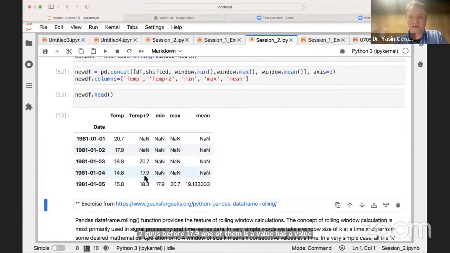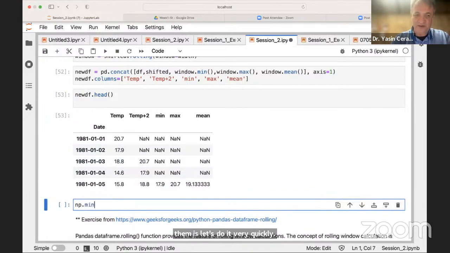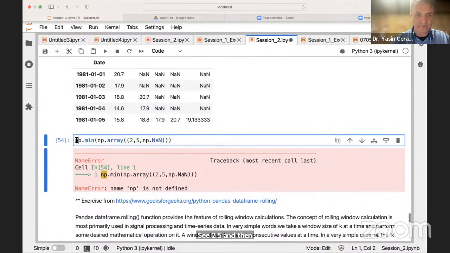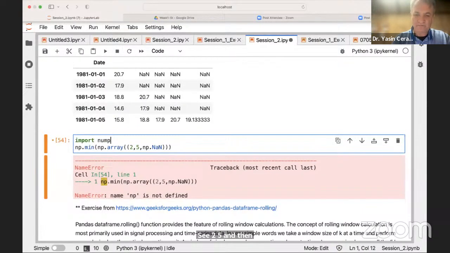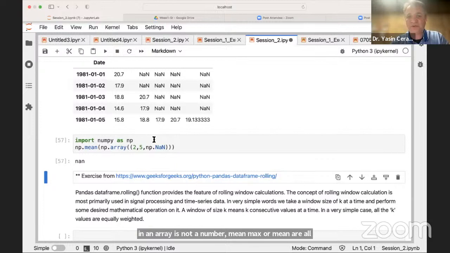Again, you can try. You can create a NumPy array of 3 numbers. Let's do it very quickly. NumPy array of, let's say 2, 5, and then, you see it's none. So let's check the maximum of this. It's again not a number. Let's check the mean of this. It's again not a number. So when one of your values in an array is not a number, min, max, or mean are all going to be not a number. When NumPy min, max, or mean is working, it considers not a number as one of the array members.